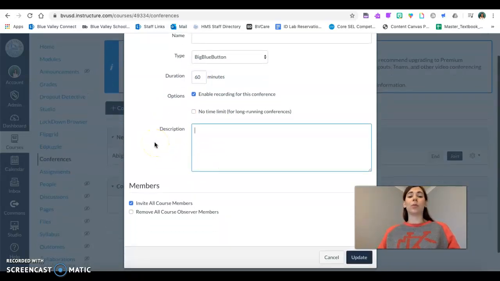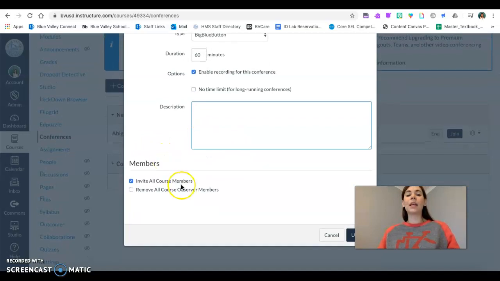The description will be really important so students know what their learning objectives are for this conference, what exactly the topic of conversation or the instruction that will be provided in the conference, so make sure you're really descriptive in this section. Then you can invite all course members in your tile by clicking this box.